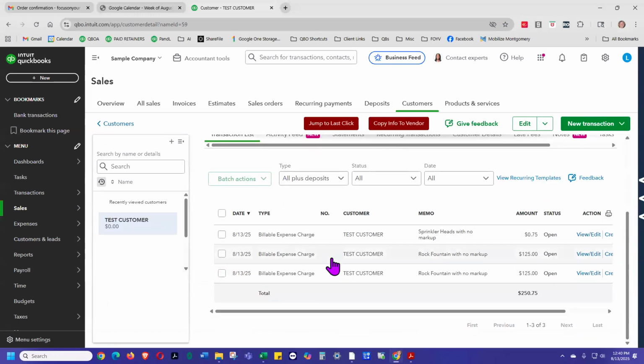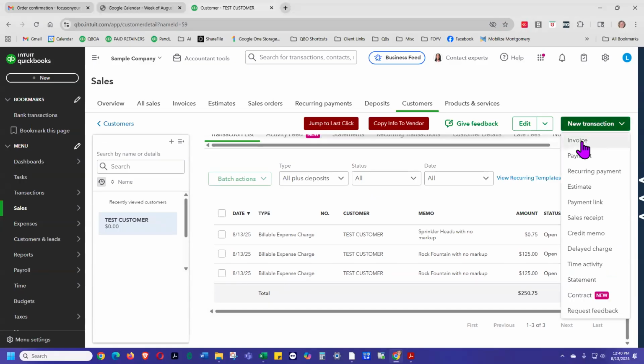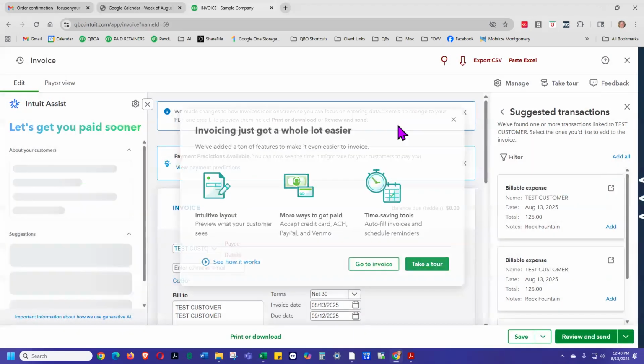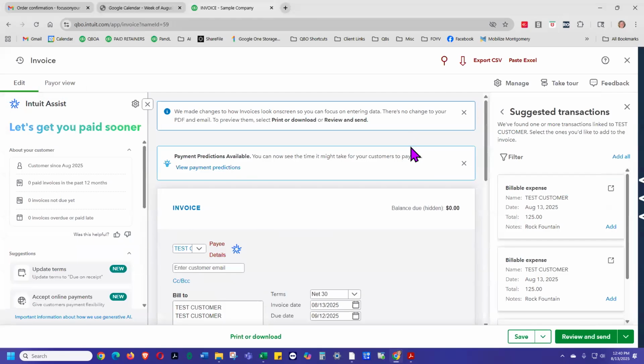So I go back to the test customer that has all these billable charges. I do want to mention, if you have more than 300 to do at a time, your entire QuickBooks will freeze and you'll be knocked out. So you can only import or do 300, like 297 transactions per invoice, which is a pain in the neck when somebody has 10,000. So I'm going to create a $0 invoice.